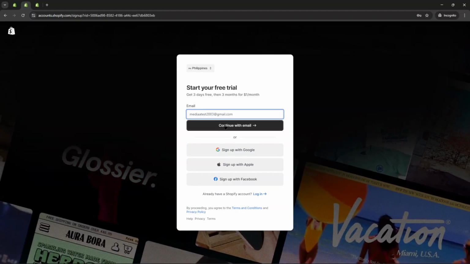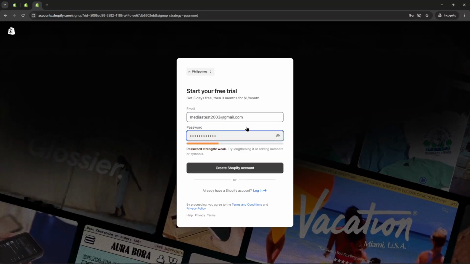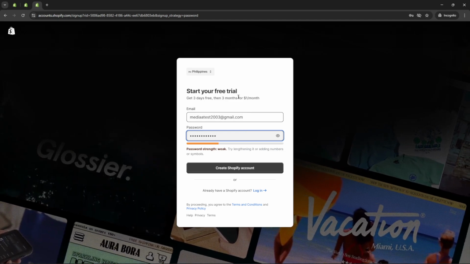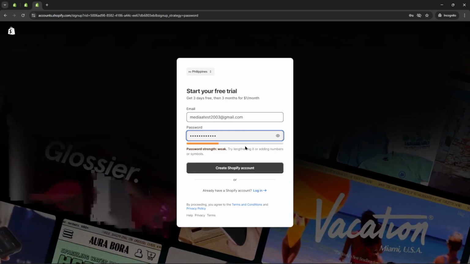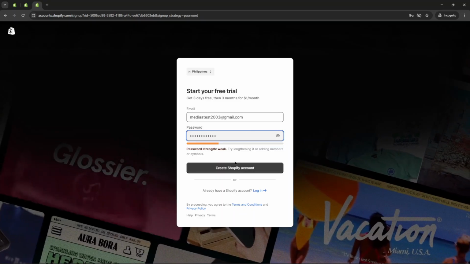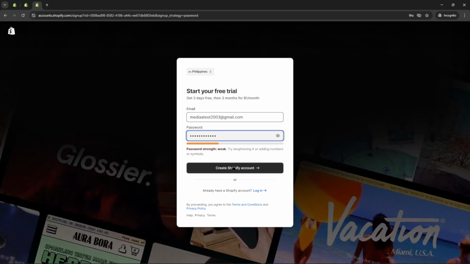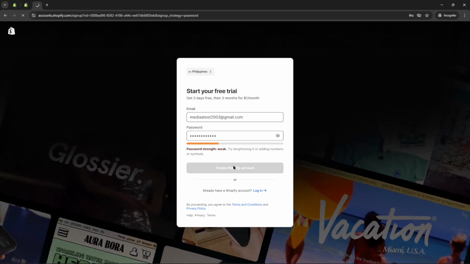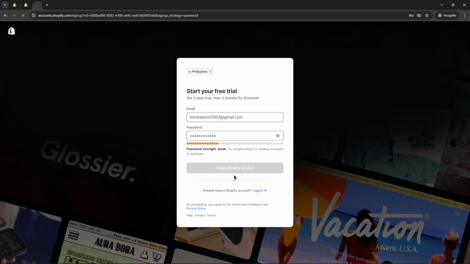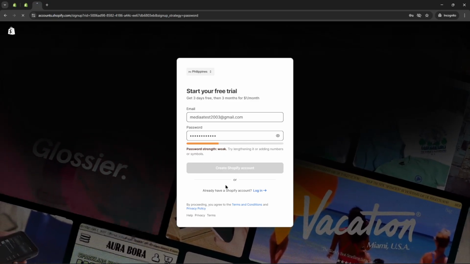If you select email, enter a valid email address you have regular access to, then create a secure password. Aim for a strong password with a mix of letters, numbers, and symbols, and consider using a password manager for safekeeping. Double check for typos in your email before you continue, since this is how you'll receive important notices about your store. After you submit your information, Shopify will take you straight to the admin dashboard.